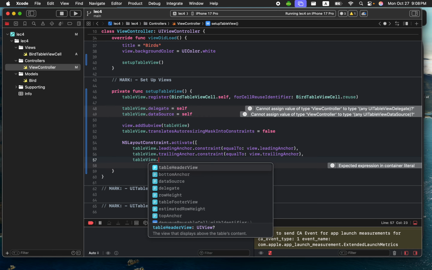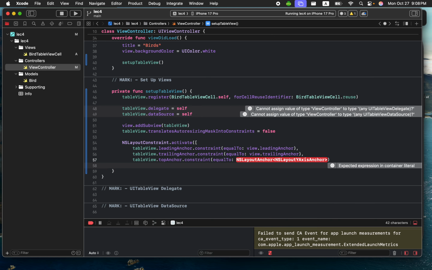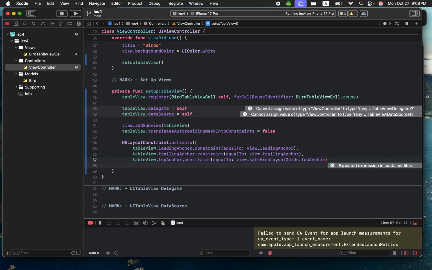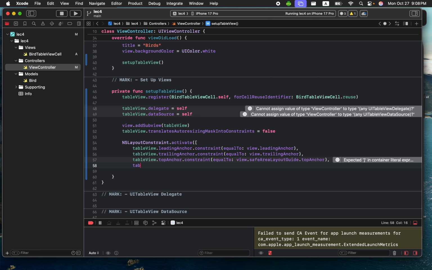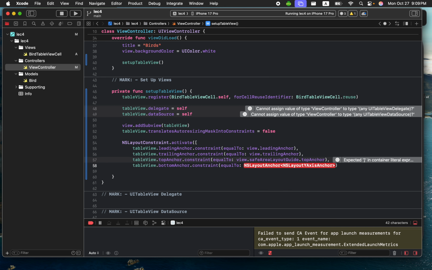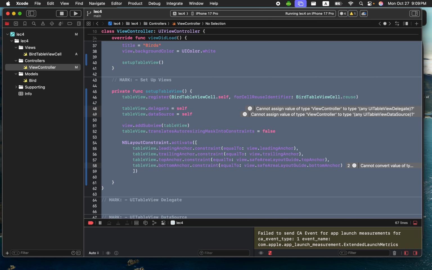And then tableView.topAnchor.constraint equal to view.safeAreaLayoutGuide.topAnchor. And tableView.bottomAnchor.constraint equal to view.safeAreaLayoutGuide.bottomAnchor. Okay, don't forget to close this, and then let's format it.